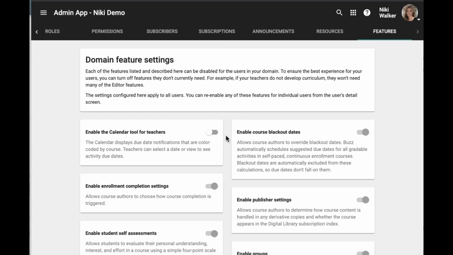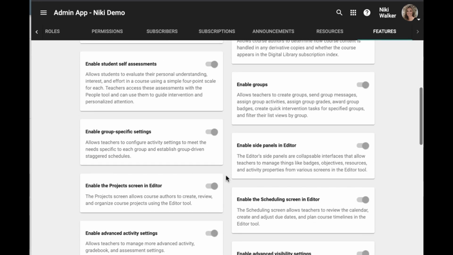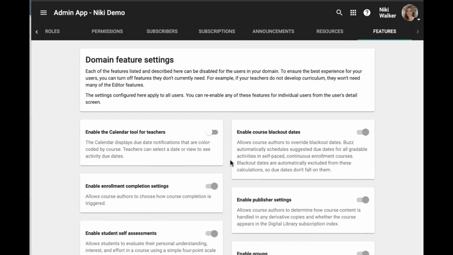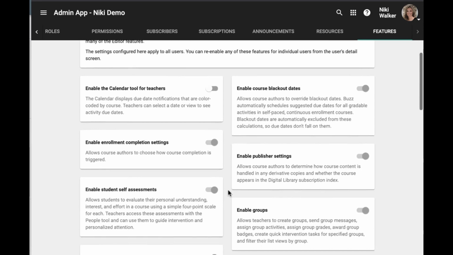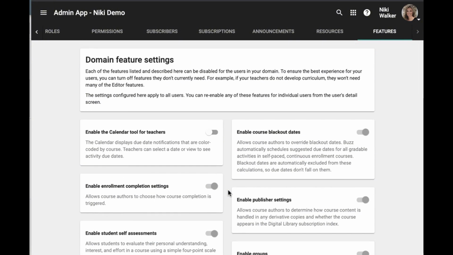The feature sets that we are able to turn on and off is a growing list. So to keep this video up to date, please review the support article that is attached to this video, which gives you detailed information every time a new feature is added to this feature switch option.